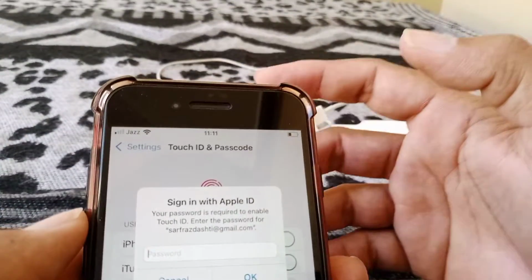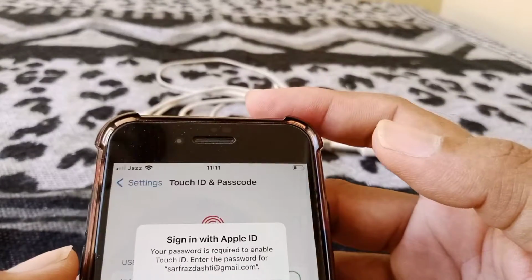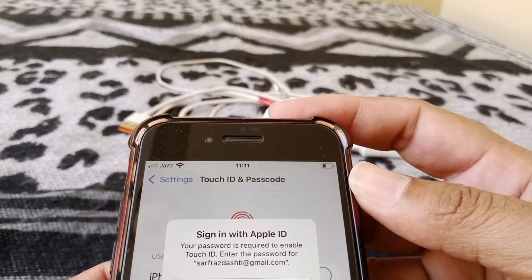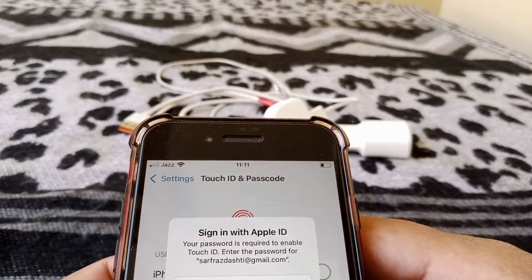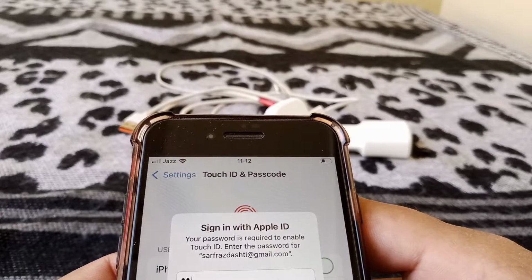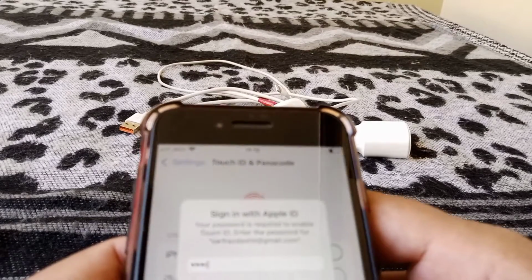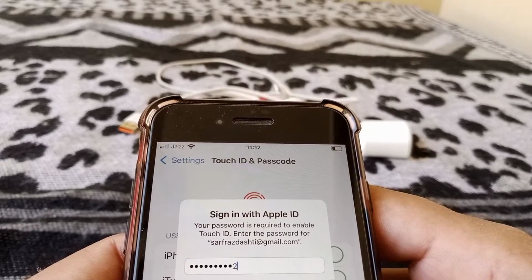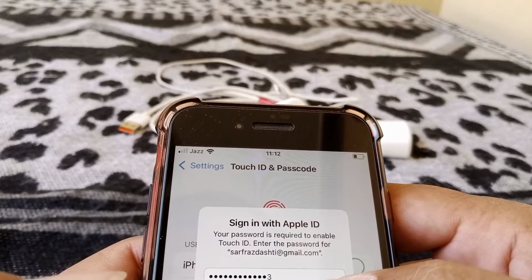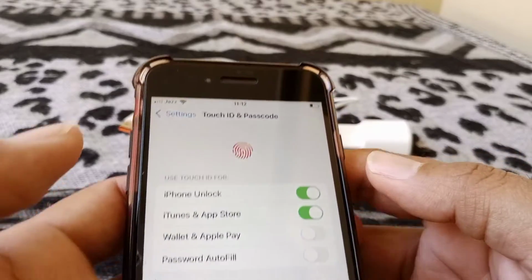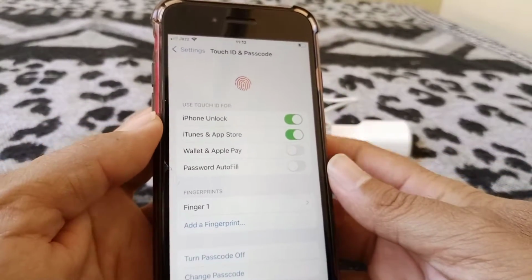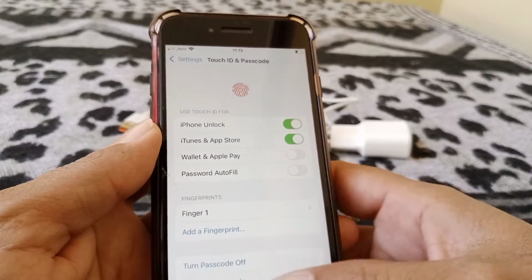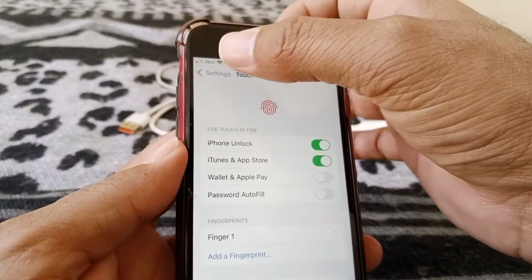So here, for one time you have to give your Apple ID password, and then after that go for the second step.